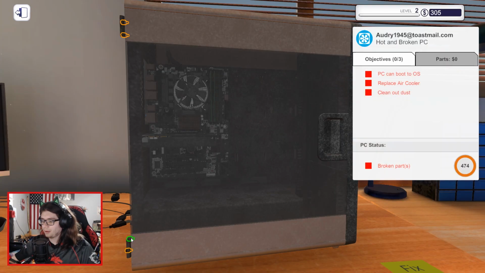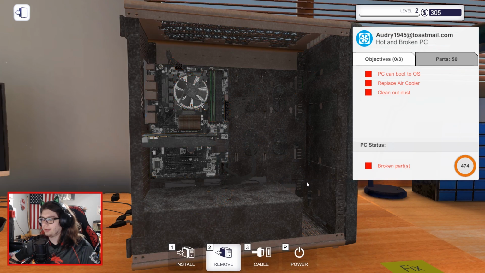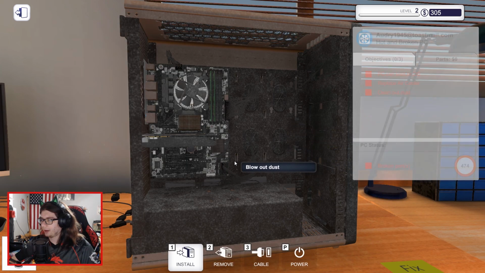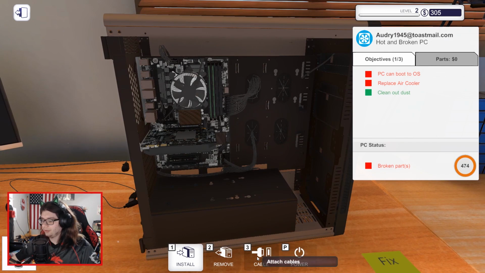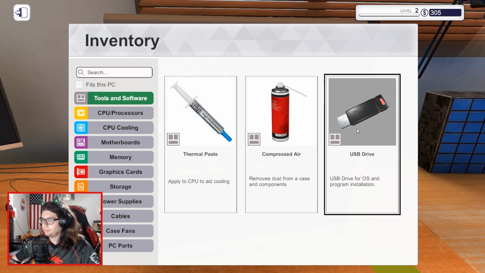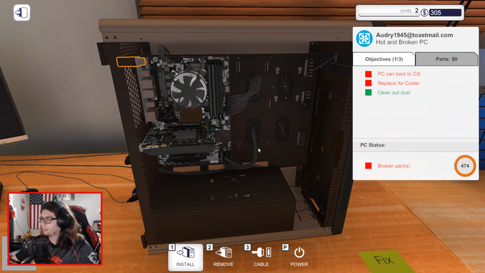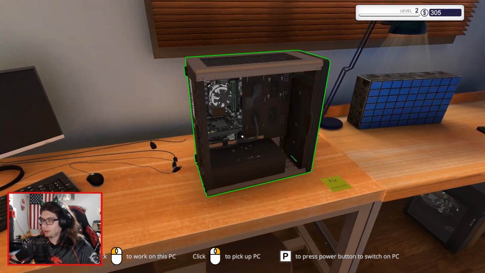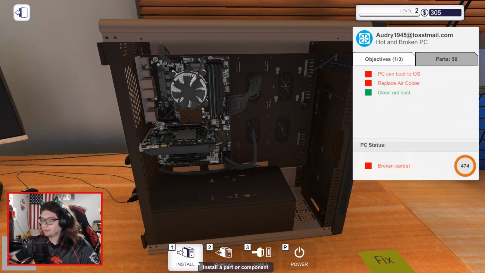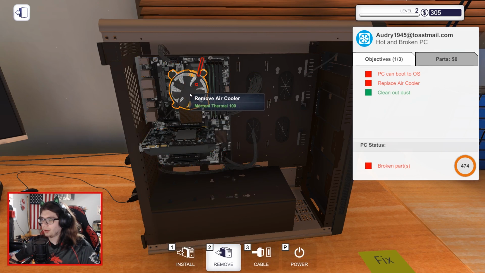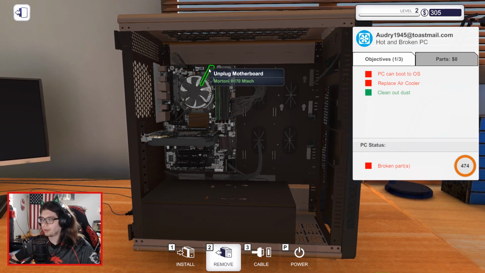Okay. Since we already know what the problem is, since we already know what's happening, we're gonna go ahead and clean it out. All right. So that looks amazing, actually. Okay. I don't need the flash drive, so what we're gonna do is we're going to remove the air cooler. Ah, yes, the cables.